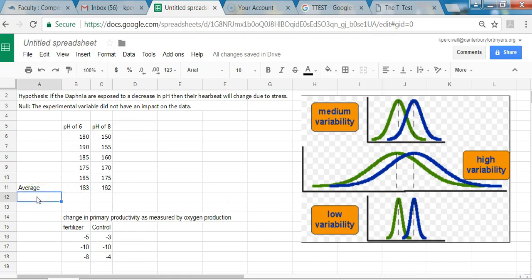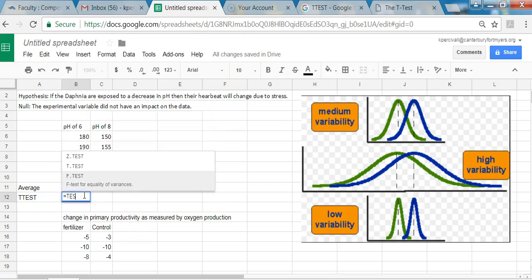Well, we don't know if our differences are like this, or like this. Notice these guys all have the same difference in their averages. So what type of conditions are we really looking at here? Well, that's when we run our t-test. The t-test is just as easy to run. I'm going to write equals to let it know I want it to do some math for me. Write in TTEST.